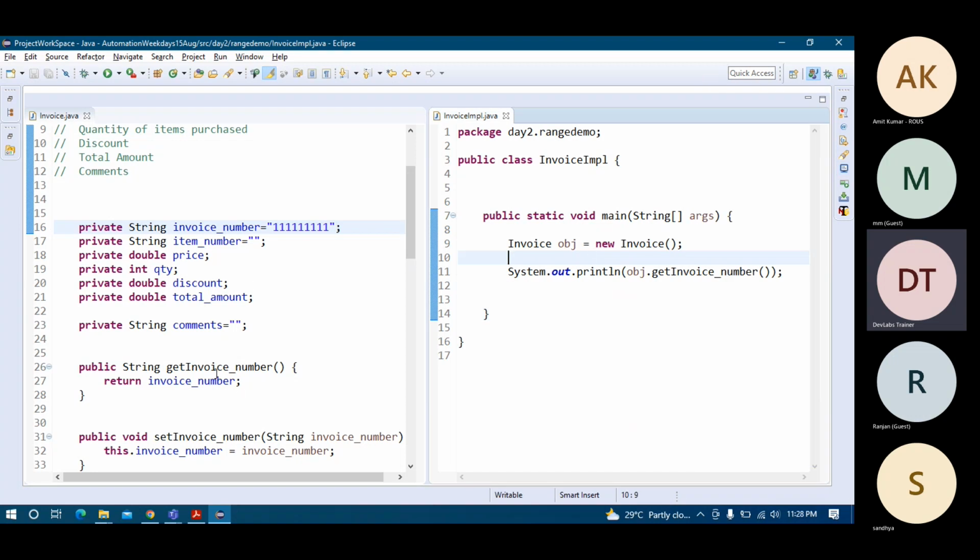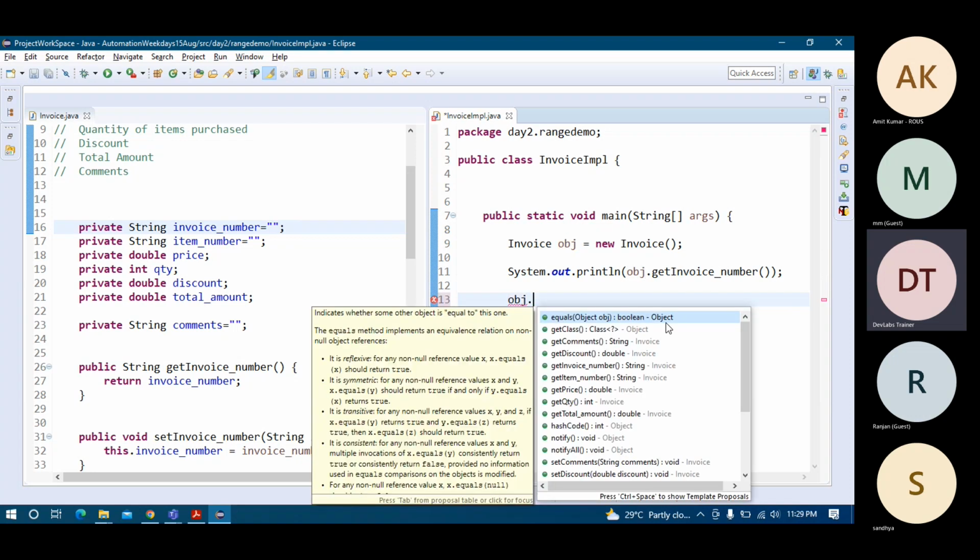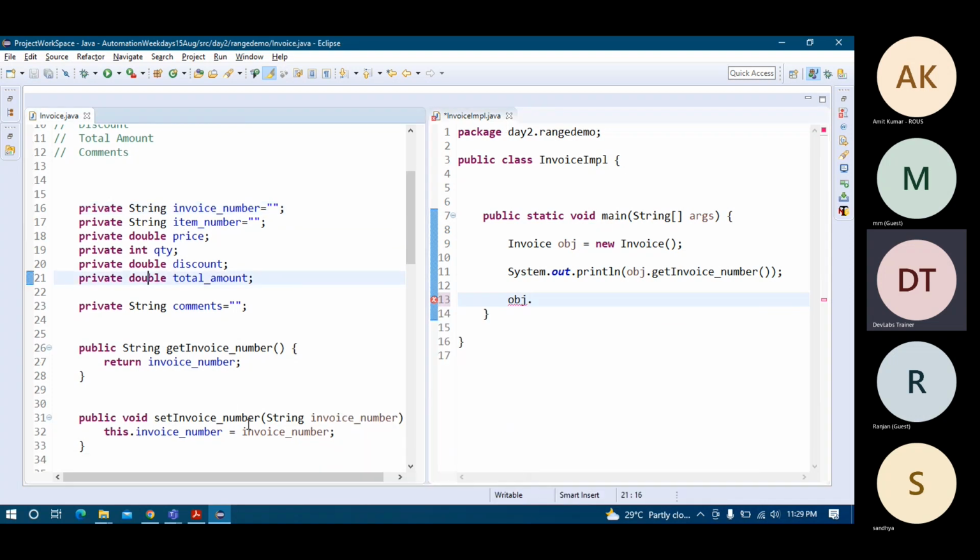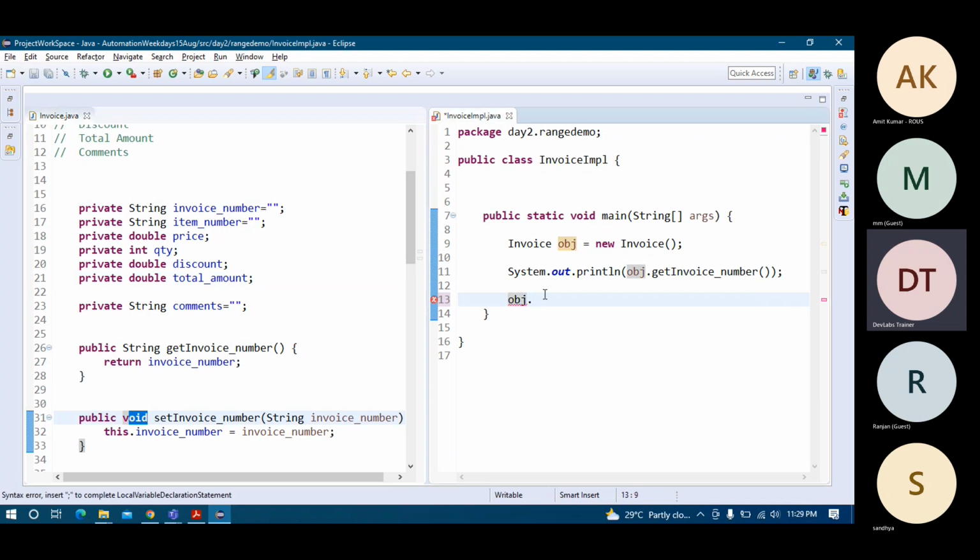Those methods are getters and setters. A setter is to write the value, a getter is to read the value. First I showed you that there was no value, then I will write the value. For writing the value, I will go there, obj dot. For writing you don't need sout, because System.out is only for printing things which have some value. This method is a void method, setInvoiceNumber; its return type is void, so you don't need to use it in System.out.